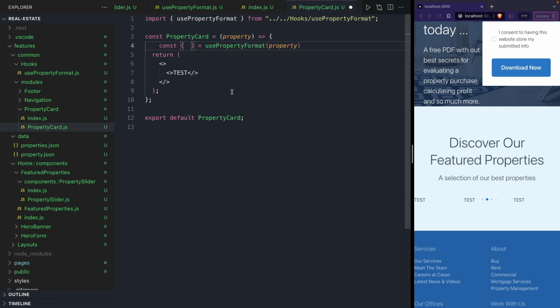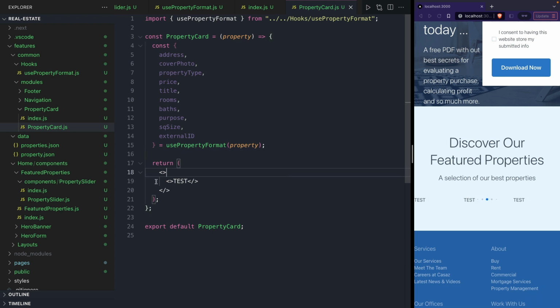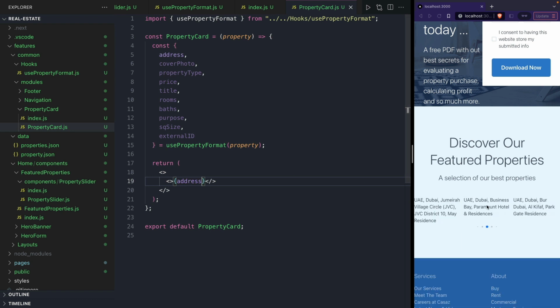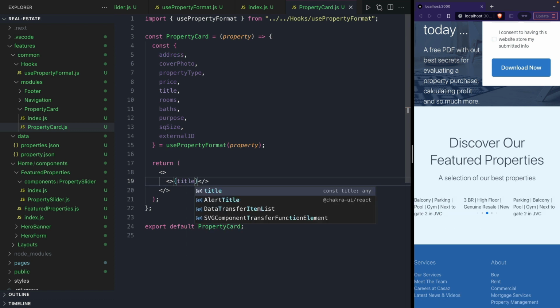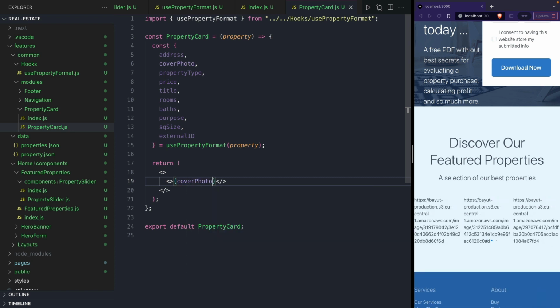So let's grab everything we need from our custom hook. There we go. So if we replace test with address, we should see all the addresses in the swiper, slider, carousel, whatever you want to call it. Title, those ugly titles that we used. Price, a nice whole number for price, perfect. Cover photo should be a URL. So now we can start building our cards. We have all the information that we need. We can pull it off each property and keep our components nice and clean and only deal with display data.